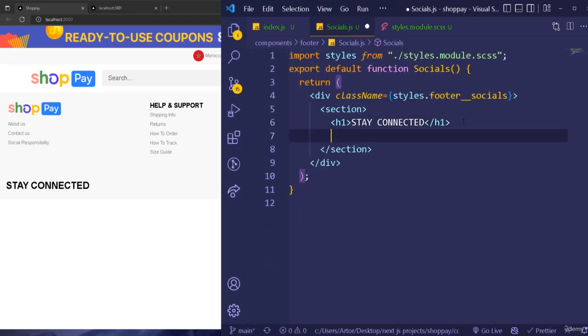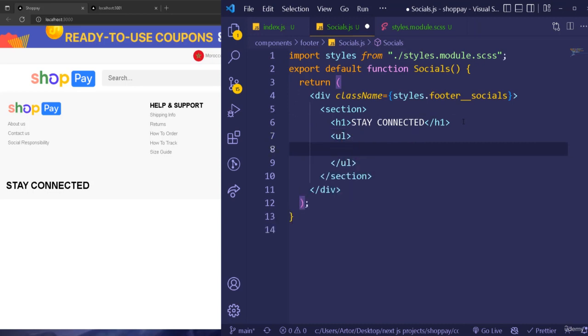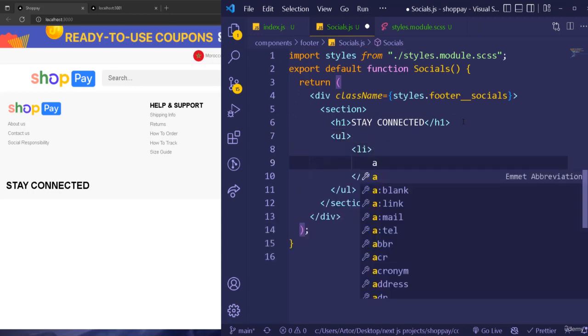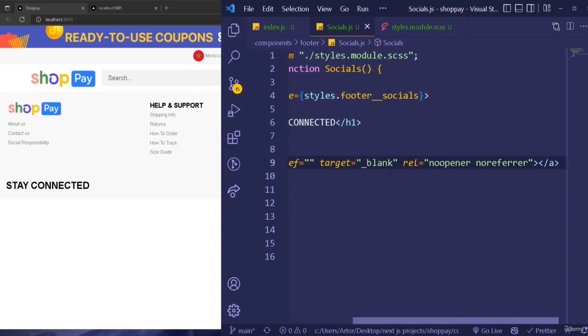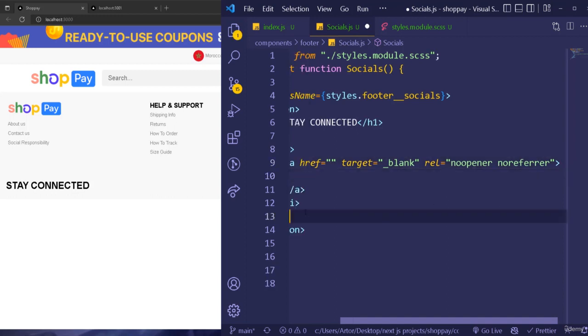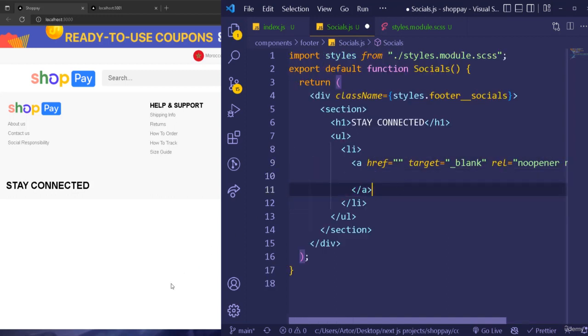After here, we're going to have an unordered list, and then a list item, and then simply an a tag. An a tag with the target _blank, and here's going to be the link of the social link for you. This is _blank, so it opens in a new tab, and right here we're going to have the icon that we can get from React Icons. So I have the name for you.